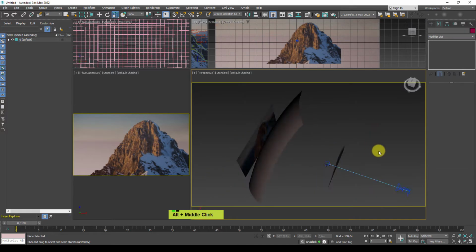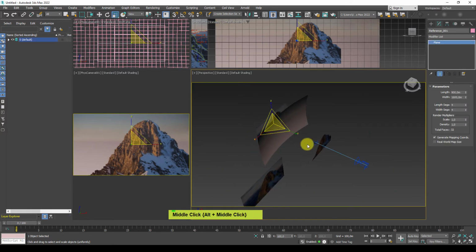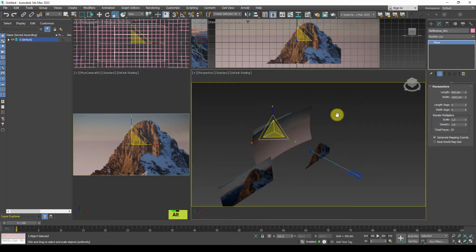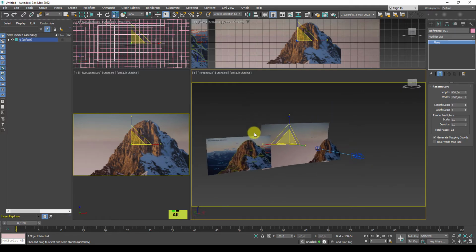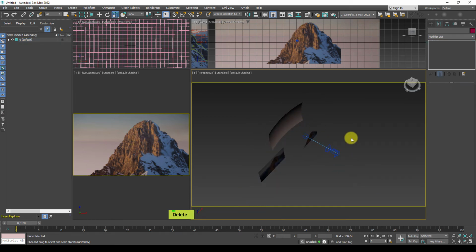Good. Okay. So now I don't think this one is needed anymore. We won't use it that much here. We can use the reference, however. Okay, so let me hit delete on that one.